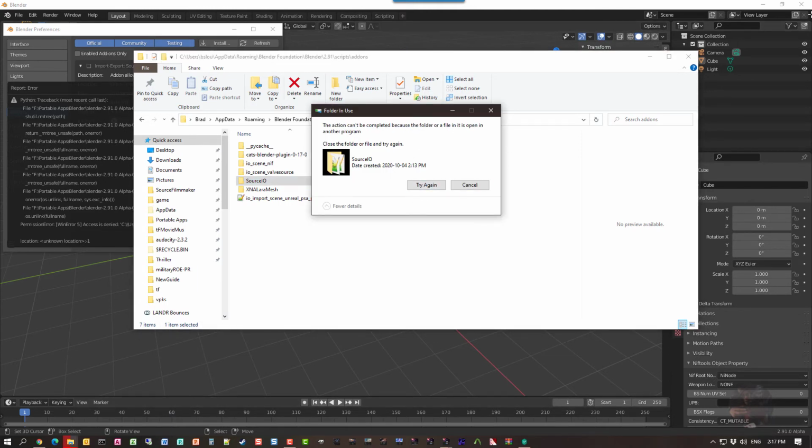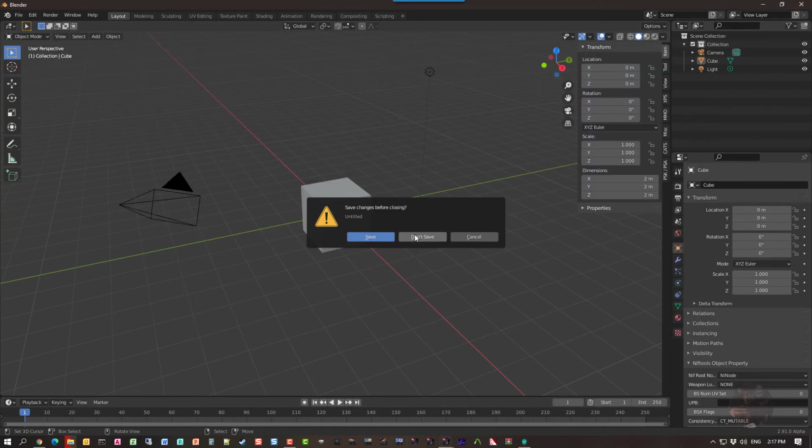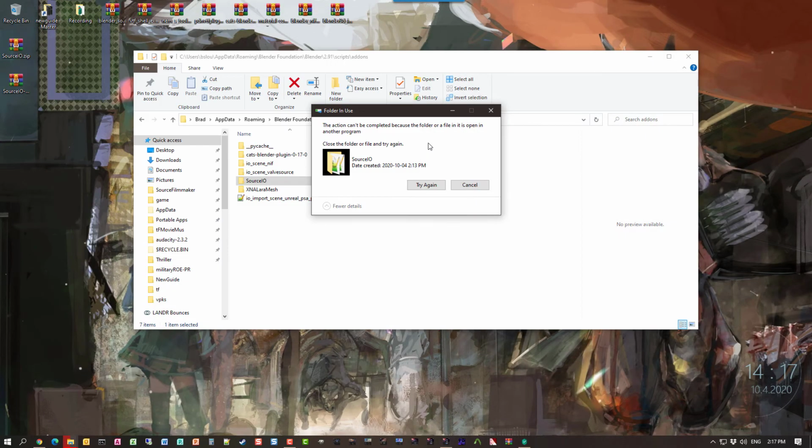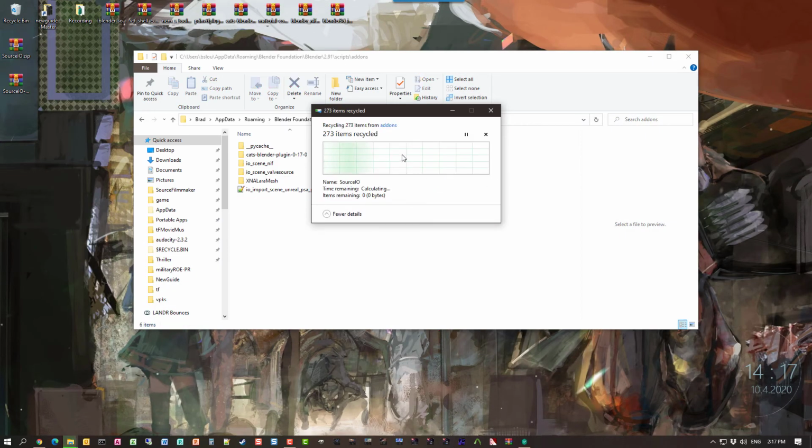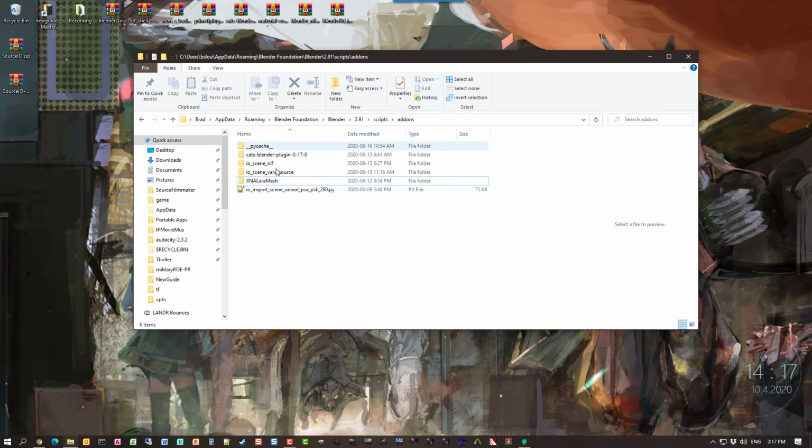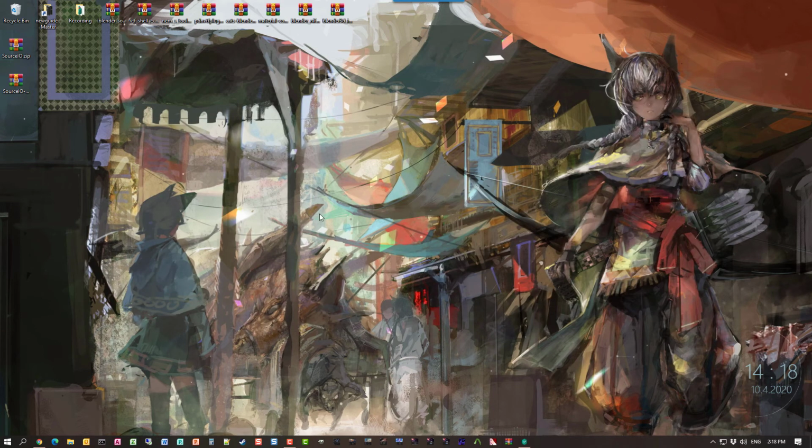Oh, it's currently open. I've got to close Blender. Don't save. Try again. Okay, now that it's actually removed, that add-on is no longer installed in my version of Blender right now. Okay, I'm going to close this down. Now we're going to talk about adding the master.